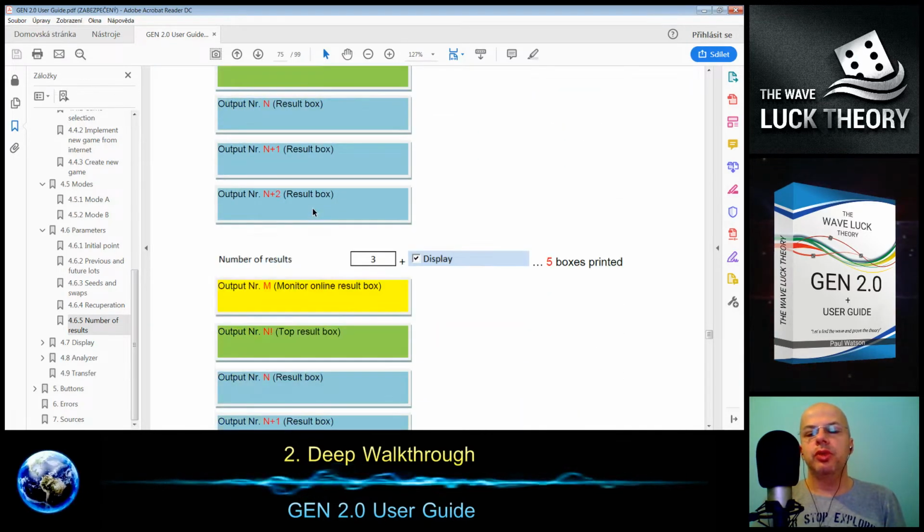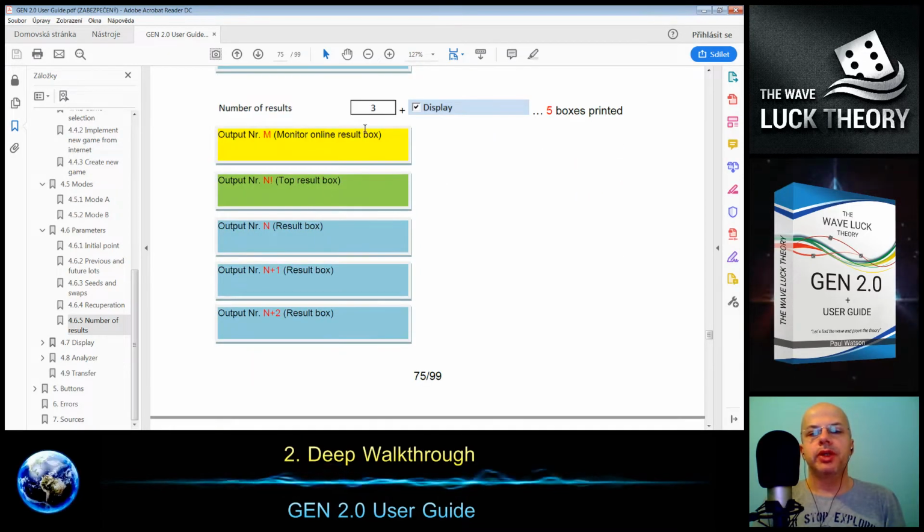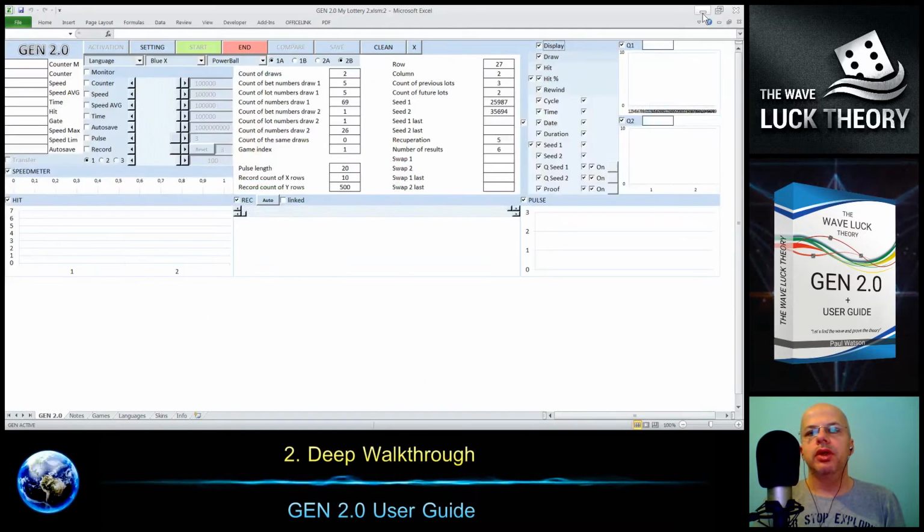The situation we will have today is, as we put number 6 here and the display is checked, we will get 8 boxes. With number 3 you have 3 boxes plus the top one and the monitor one, so you have 5. In our case we will have 8: the 6 plus the top plus the monitoring. So I think it's clear now. We keep 6, and I will show on the printed interface that what I said is correct.